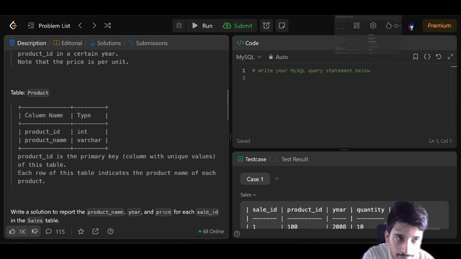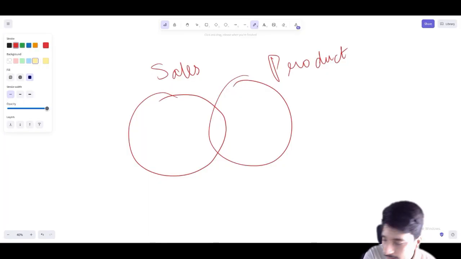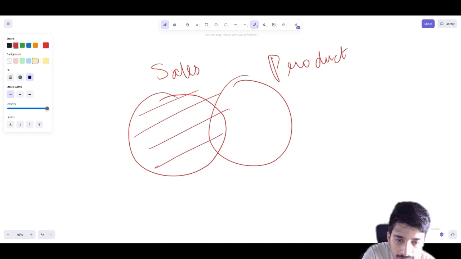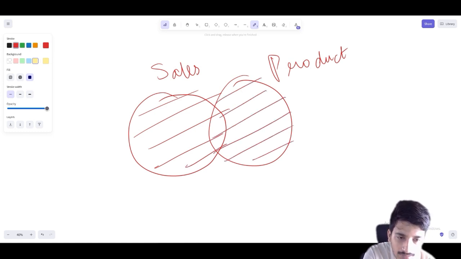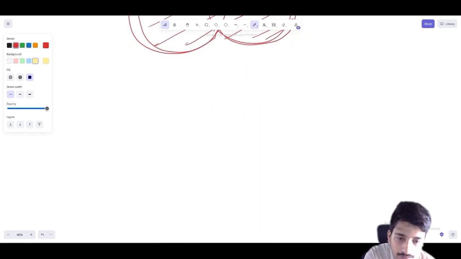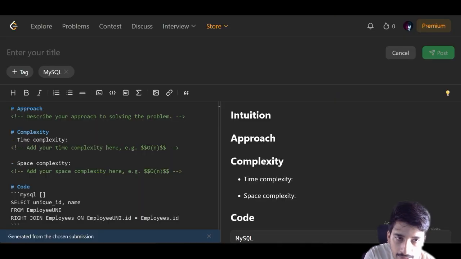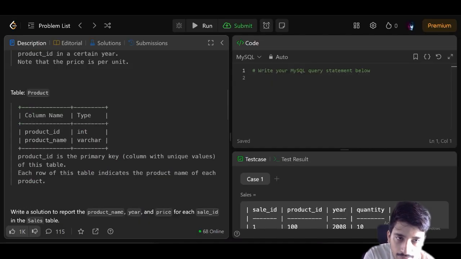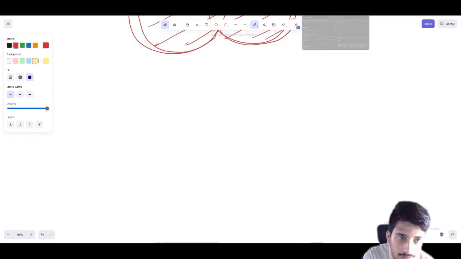So basically what we need to do is make a full join, and that will help us resolve all this. A full join will give you all the product names, and everything from the sales ID, and through the join statement you will be able to get all this data. Let me open the question and close this out.